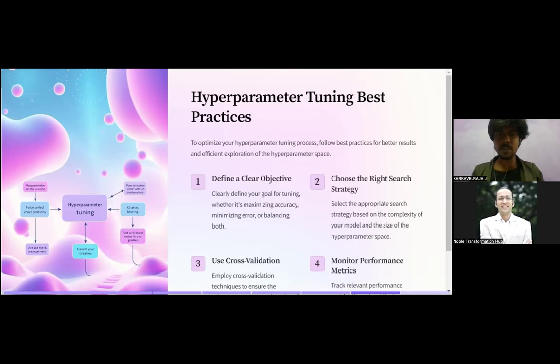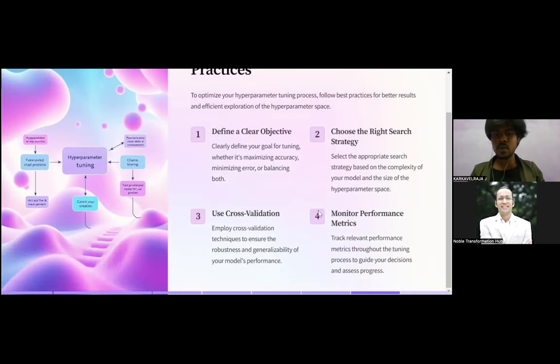Whichever has the high accuracy, you just choose it. Okay, then let's move on to the next thing. Use cross validation. Employ the cross validation technique to ensure the robustness and generalizability of your model performance.